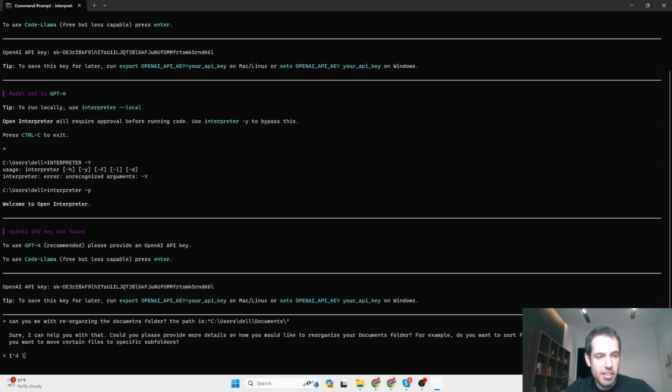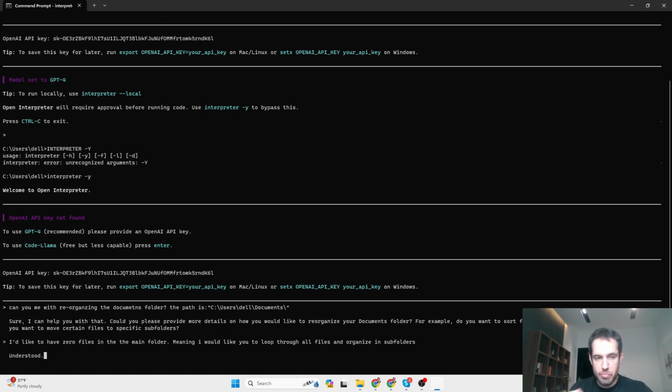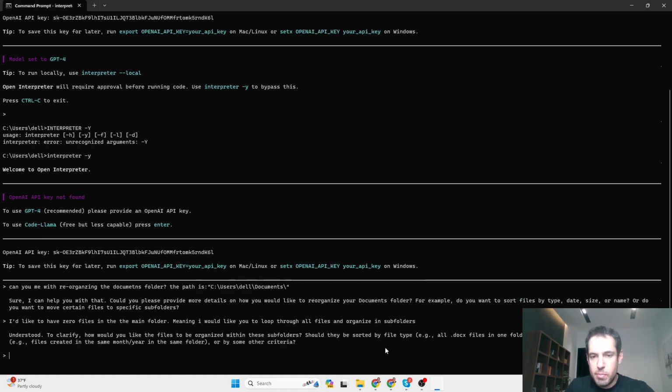So I'd like to have zero files in the main folder, meaning I would like you to loop through all files and organize them in subfolders. Understood. To clarify, how would you like the files to be organized within these subfolders? Should they be sorted by file type, by date, year, or some other criteria? Let's say file type. Let's go with file types.